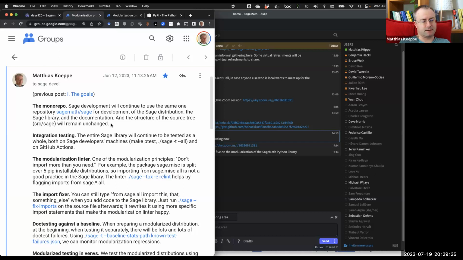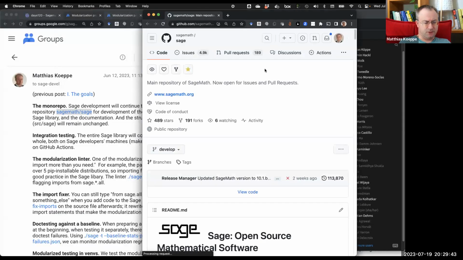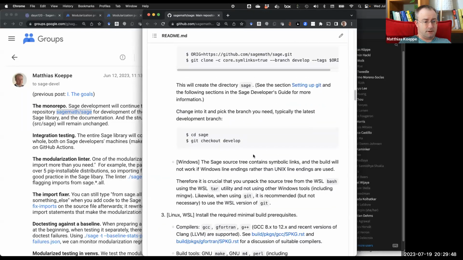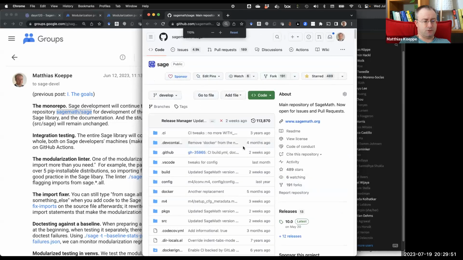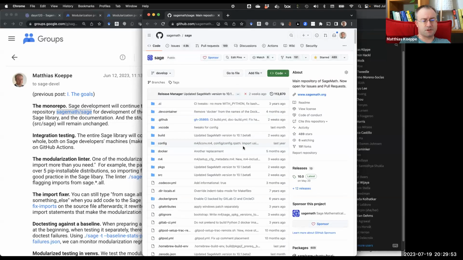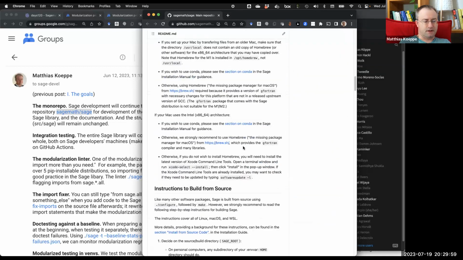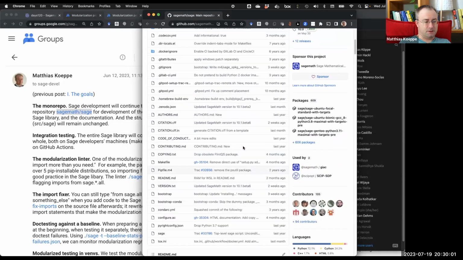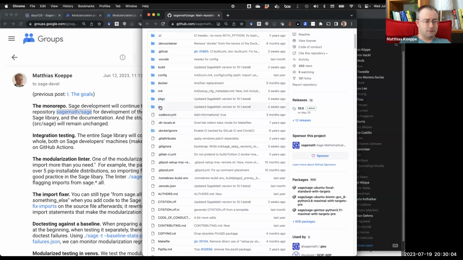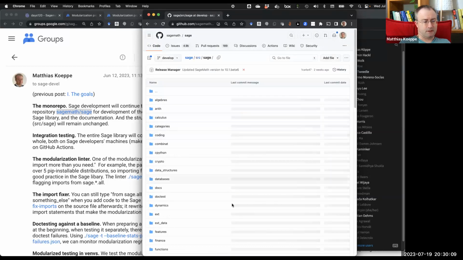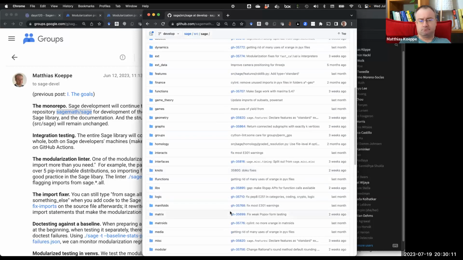Sage namespace, so Python namespace packages for various things, there's nothing really wrong with it. What is wrong with it is trying to force everyone to install all of it, to compile everything at the same time. So looking at the source, Sage looks good to me.